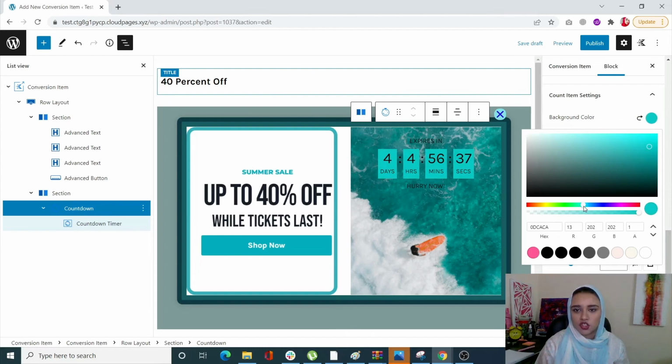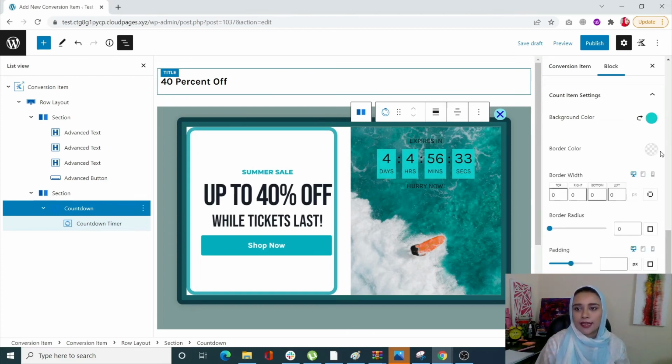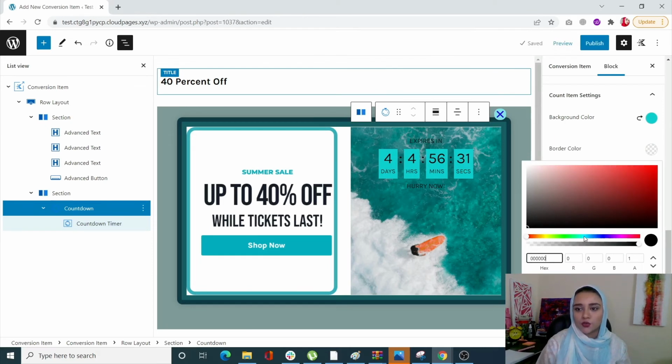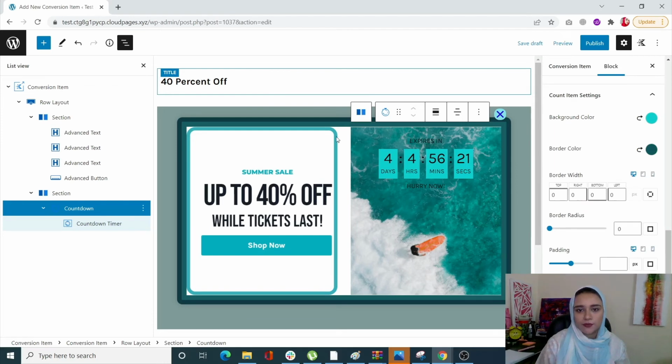Way too greenish. This is good. Okay, so I like this. Next is the border color. I can choose that too. That I can do in a more bluish tone like this, just like the background behind.